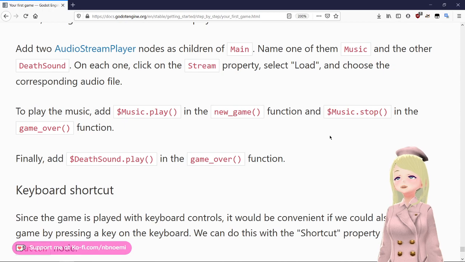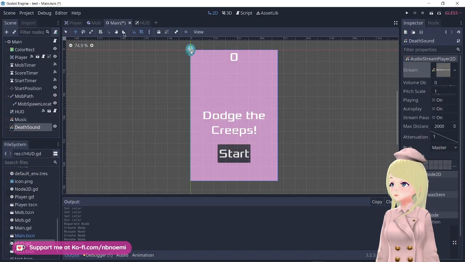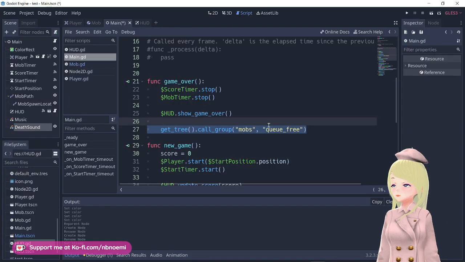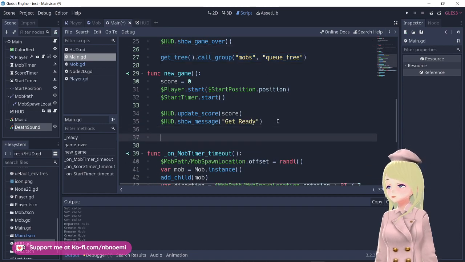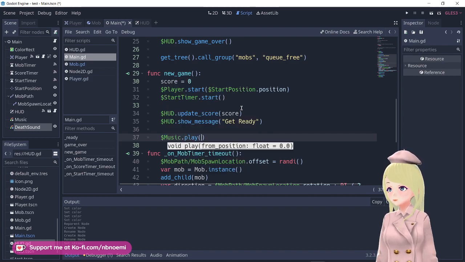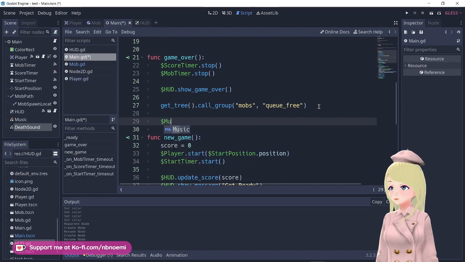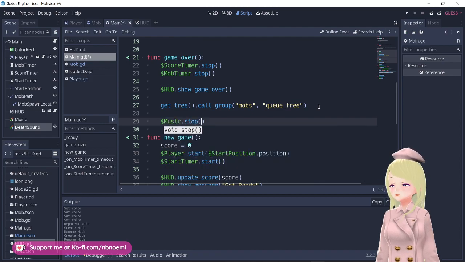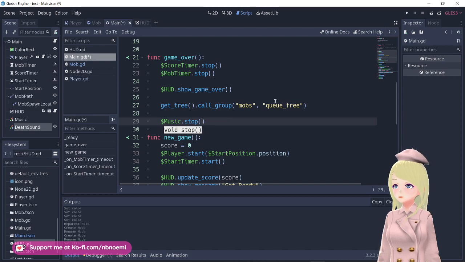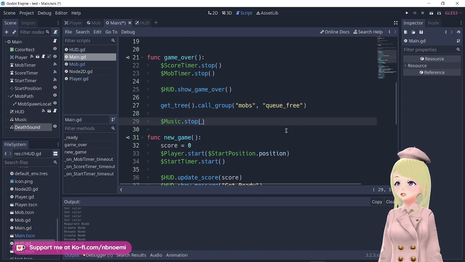To play the music, add music play in the new game function and music stop in the game over function. Finally, add death sound play in the game over function.